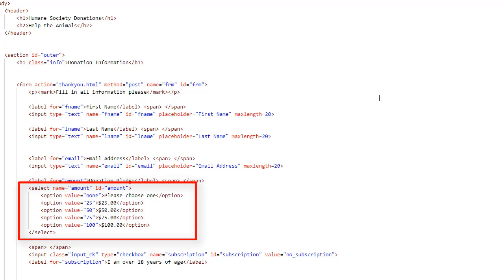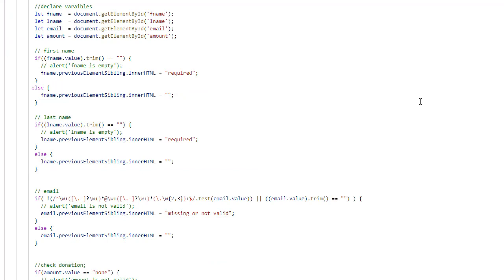For text boxes, the value is what the user types. Here, the user is not typing anything. They are just clicking down the arrow. Notice that the default value equals none, N-O-N-E. That is what we will test against. First, we need to set up our variable to reference that object. I am using the variable name amount.